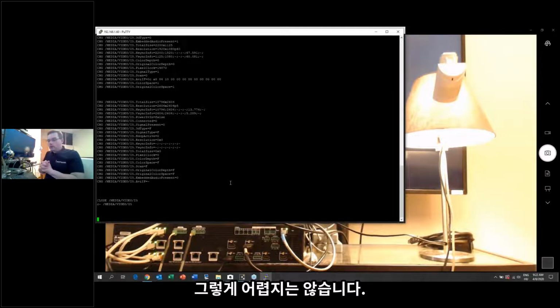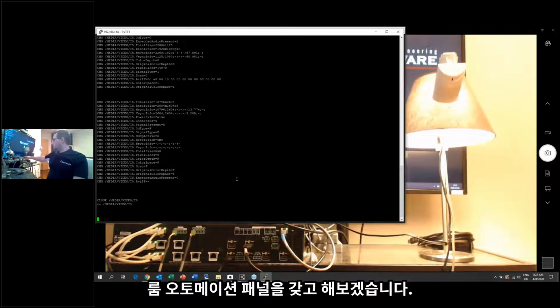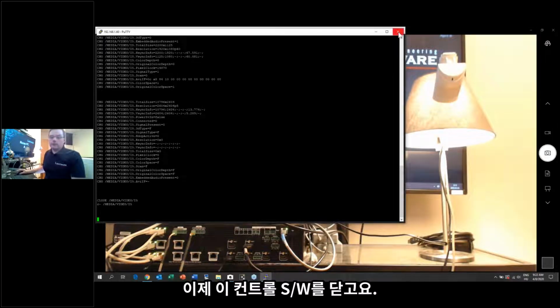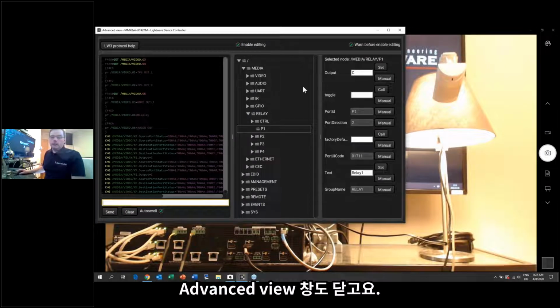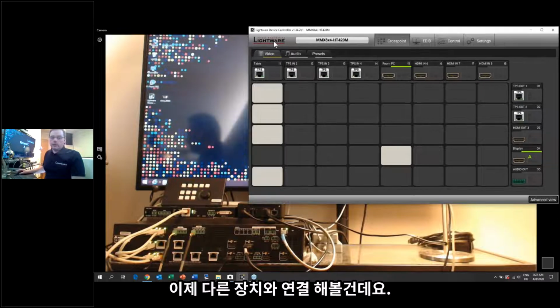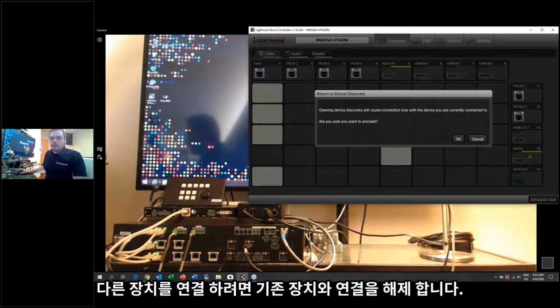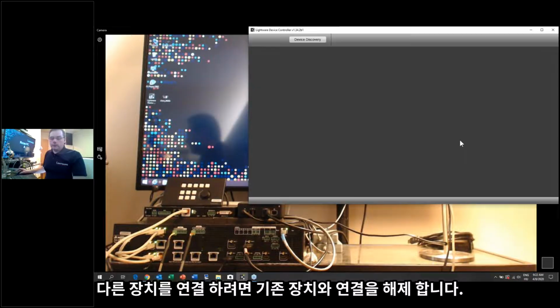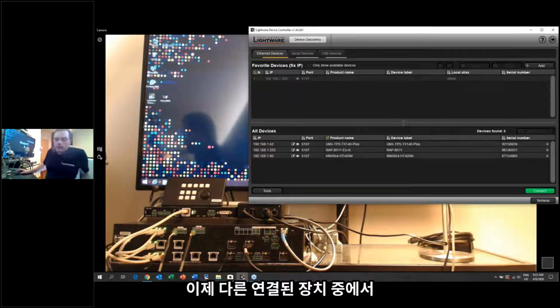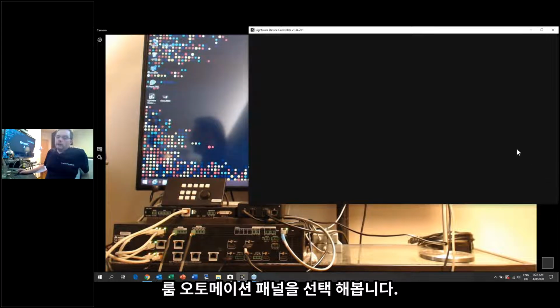And this was all. And the next topic is how to create the scenarios for my room automation panel. So I just close this box, and I close this box also. I get back to my Lightware Device Controller, and now I connect it to a different device. If you are connected, click here, and we can close the connection for that particular unit. And now we can turn to another unit, which is the room automation panel. Click on connect, and we are in here.